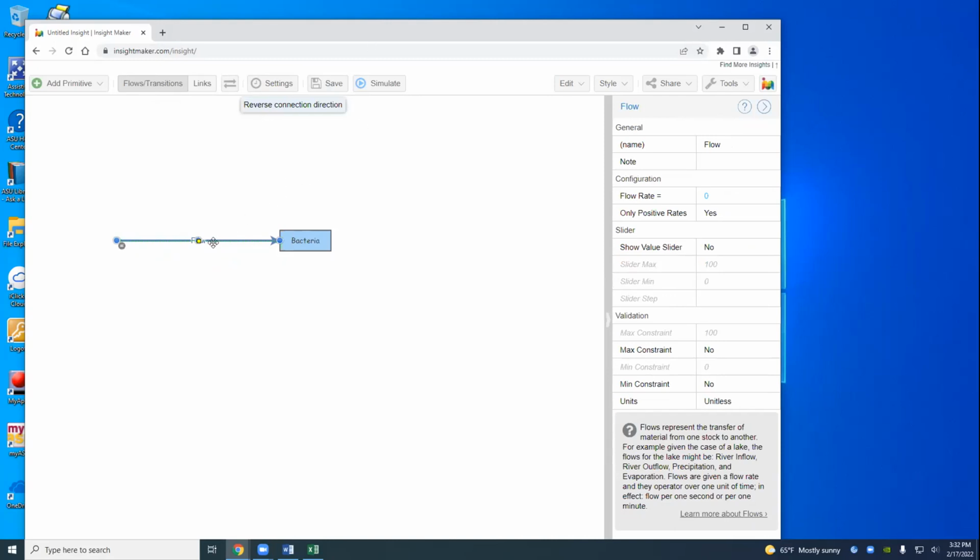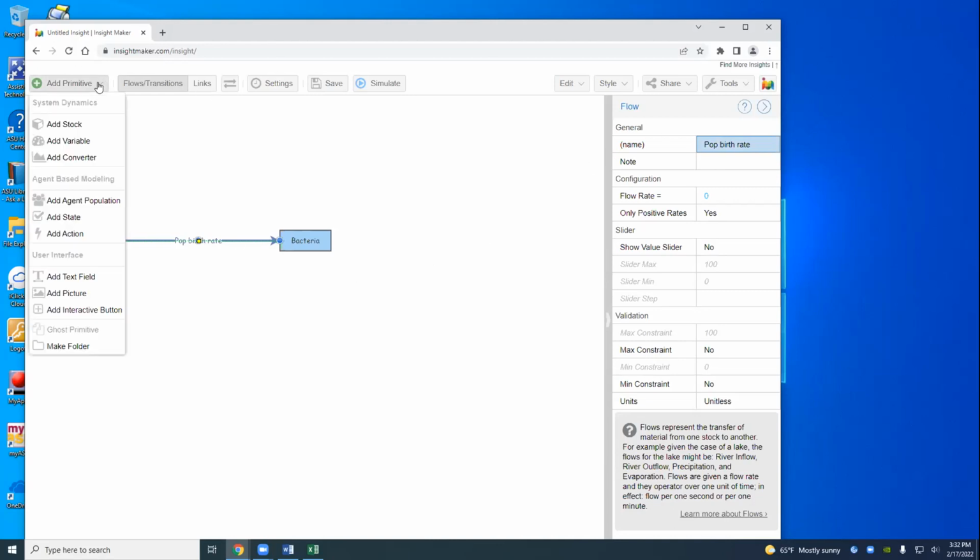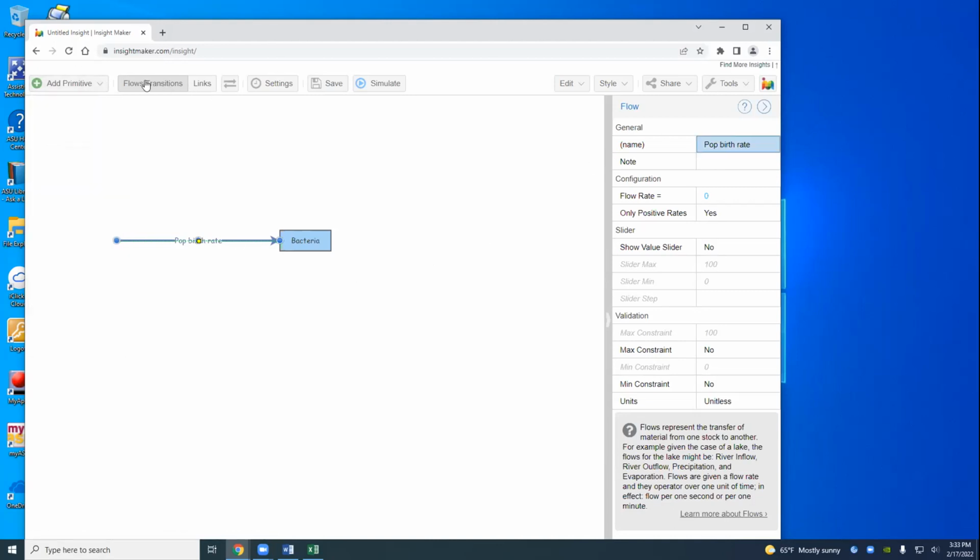And then I can name it. Again, maybe just double click on this guy, or if I can't manage to get that to happen, I'll go up to this right here. I can call this pop birth rate, just like before. To do an outflow, I do the same thing. I click on flows transitions, I drag out. This is in the right direction. So I'll click on this guy, and then I'll say this is pop death rate.